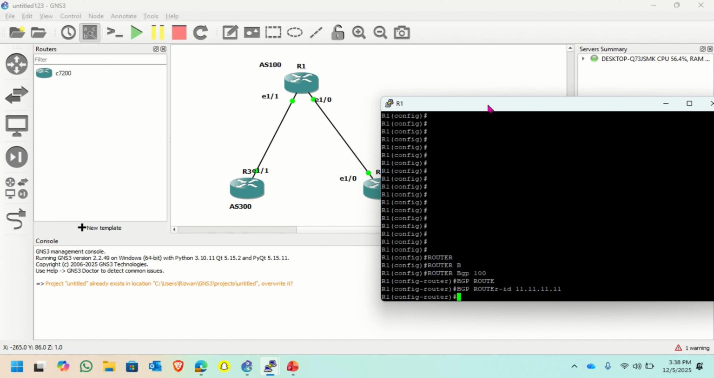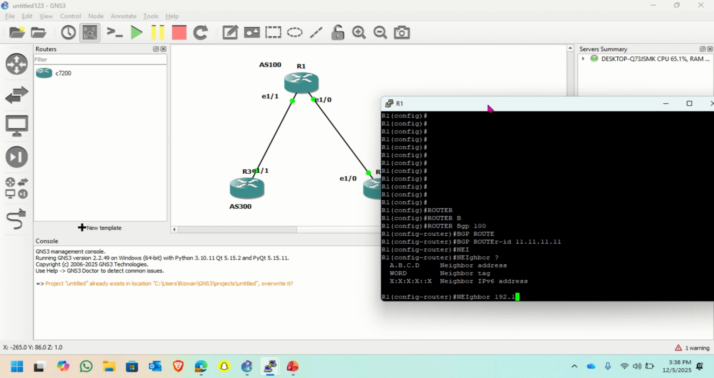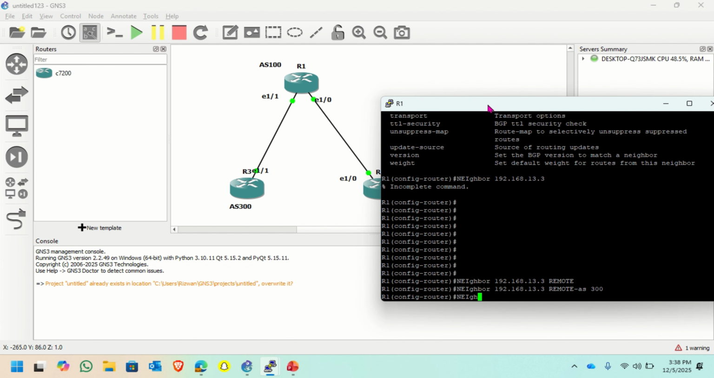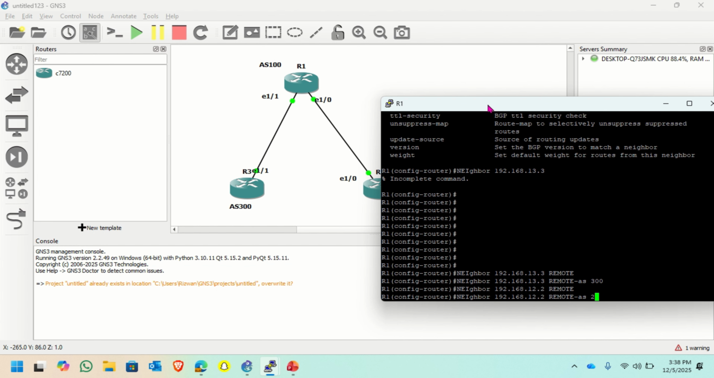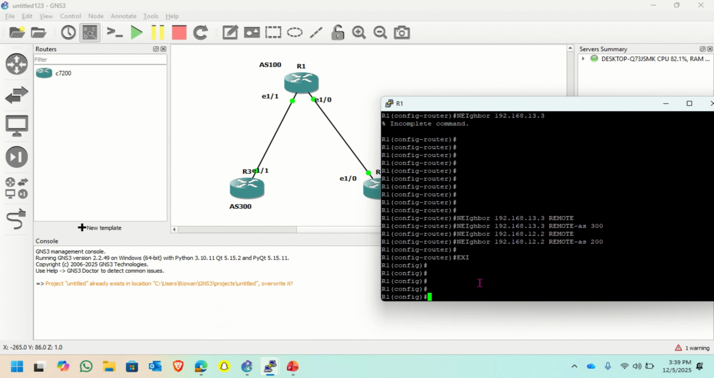First command is neighbor. We have to mention the IP of R3 first, 192.168.13.3 and remote AS 300. Similarly, we have to write for R2, which is 192.168.12.2 and its remote AS is 200. So that's it. So R1 configuration is done.